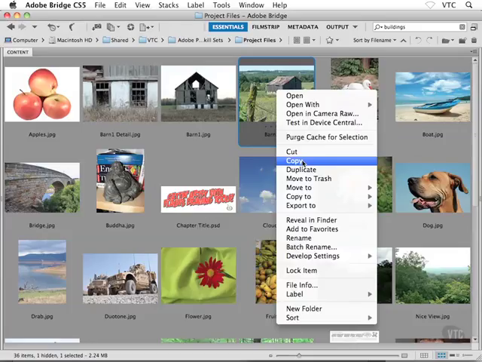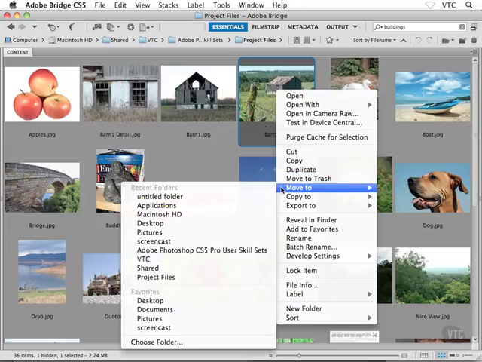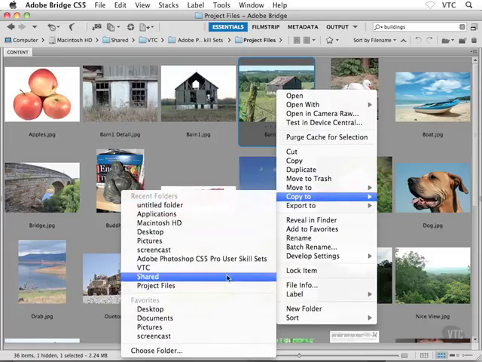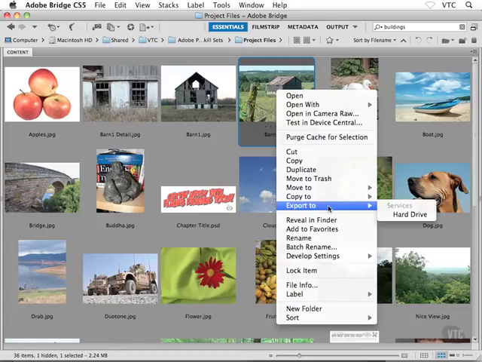I can cut them, I can copy them, I can also duplicate them. I can move them to the trash. Oftentimes, when you pull images off of your digital camera, you might have 3 or 4 or 5 images of one particular scene or one particular subject. You want to get rid of a few of them. You can always move those extras to the trash that you don't need anymore. I could say move to, and then I could move my file to a recent folder, or I could copy them to a recent folder as well. I can export them if I want. Sometimes you'll have different connected devices that you could export your graphics to.